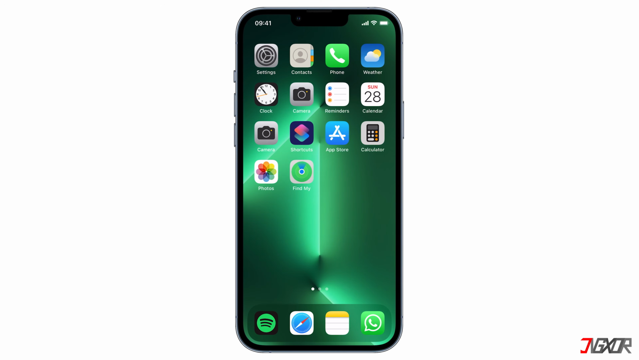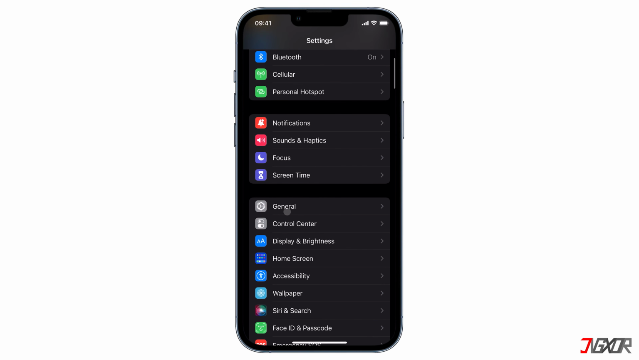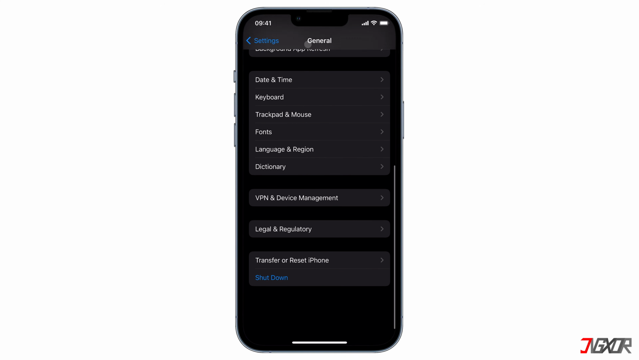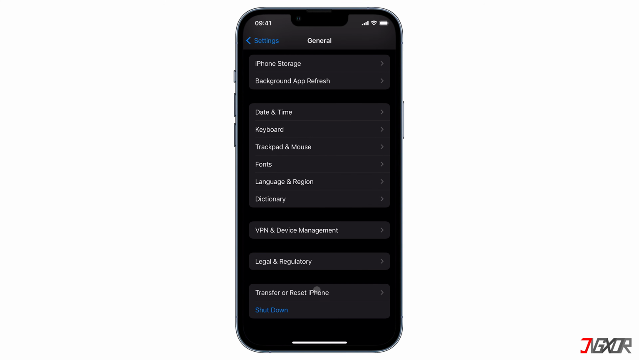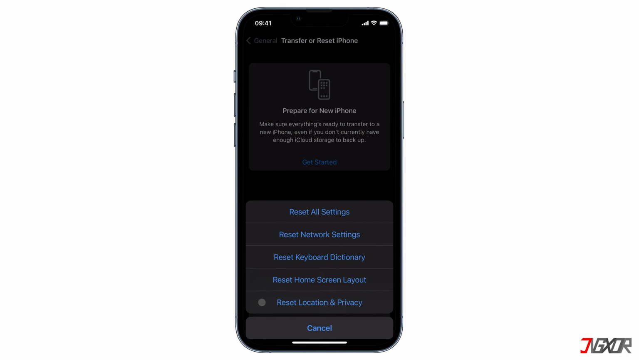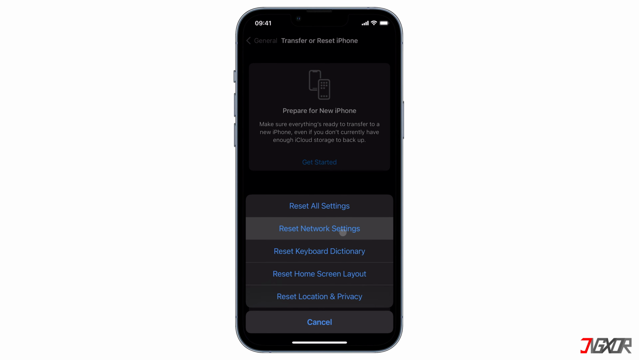Now, if you've tried everything I have recently mentioned and still can't fix the Wi-Fi problem, your final resort is to reset your iPhone's network settings. To do this, open Settings, tap on General, and scroll down to Transfer or Reset iPhone. Then choose Reset and finally Reset Network Settings.